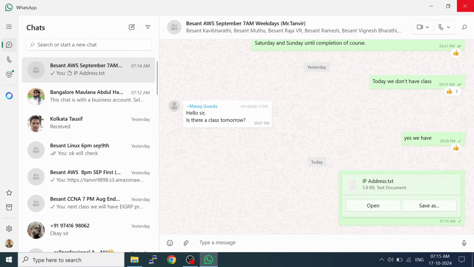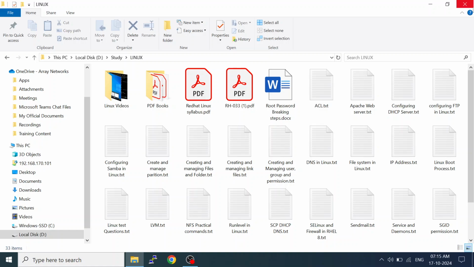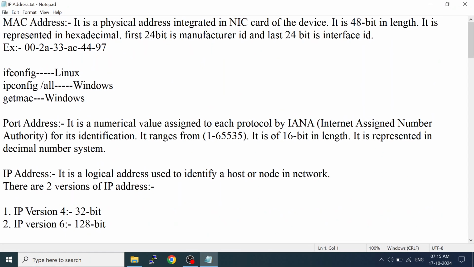These notes I have shared. IP address. So, if anything is new, that only you write. Else, nothing is required to write in this IP address. Everything is written in the notepad.